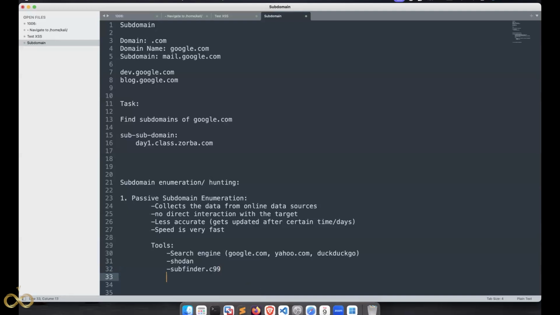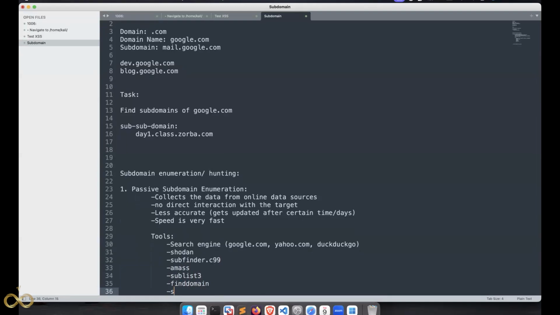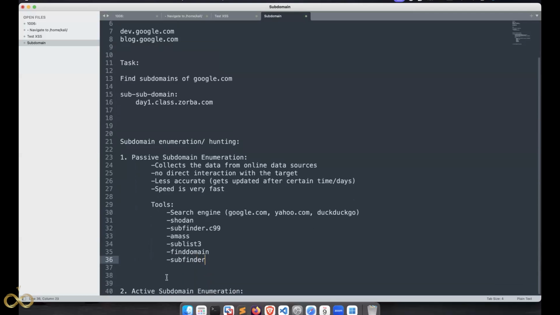And then there are also some CLI based tools, like Amass, which is one of the popular tools. Amass is very well known for subdomain hunting. Then you have Sublist3r. And then there is Findomain as well, and Subfinder as well. Okay, so these are the tools with which you can do passive subdomain enumeration.